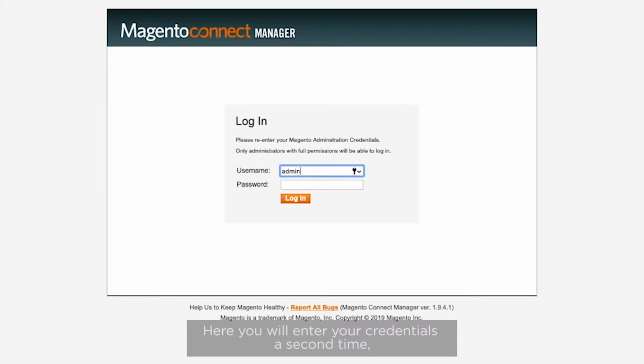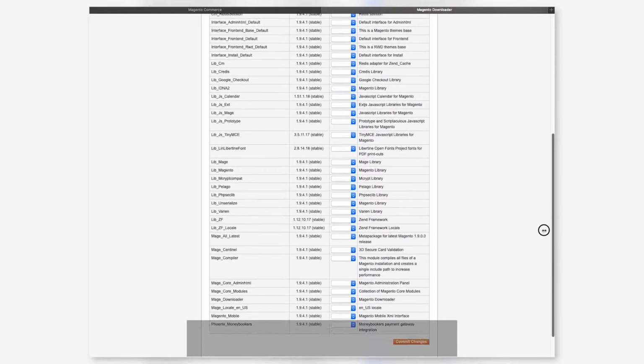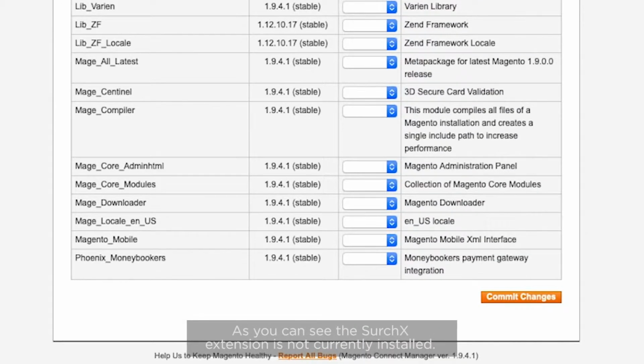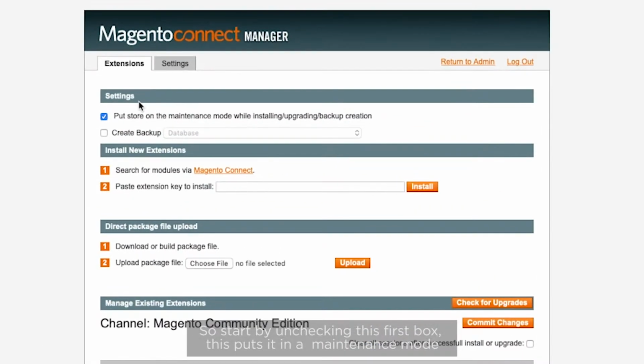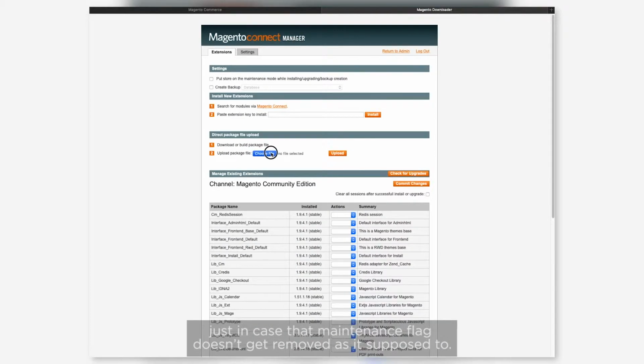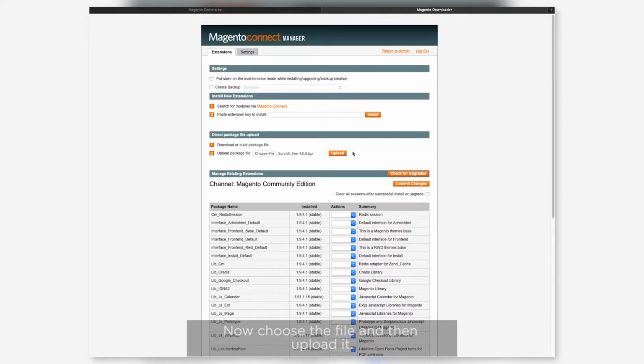Here you will enter your credentials a second time due to the advanced functionality. As you can see, the SurchX extension is not currently installed, so start by unchecking this first box. This puts it in a maintenance mode, just in case that maintenance flag doesn't get removed as it's supposed to. Now choose the file and then upload it.